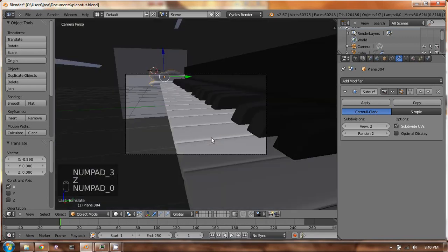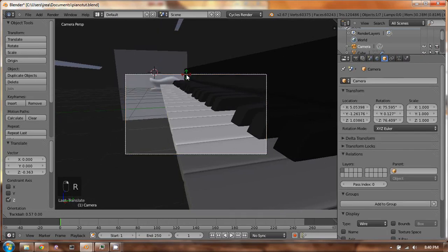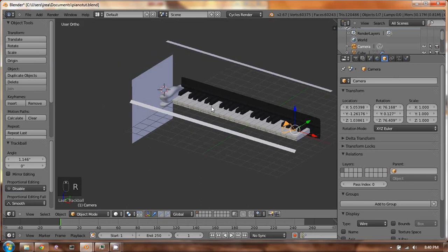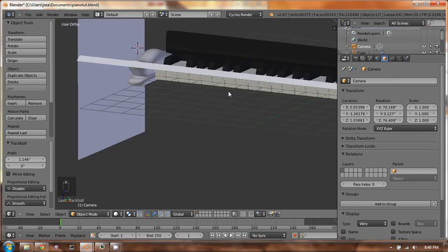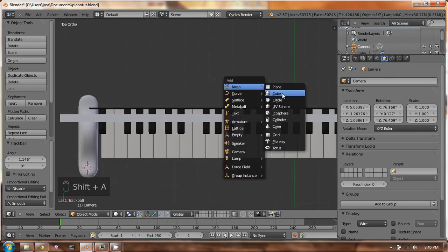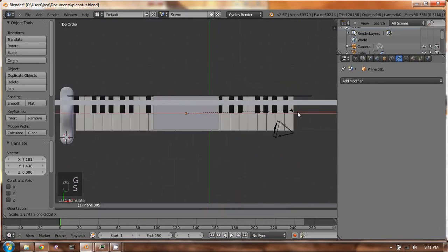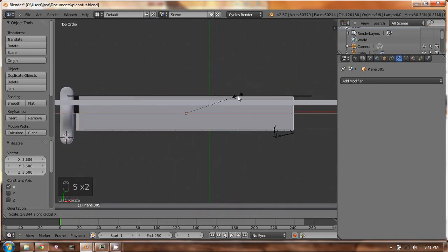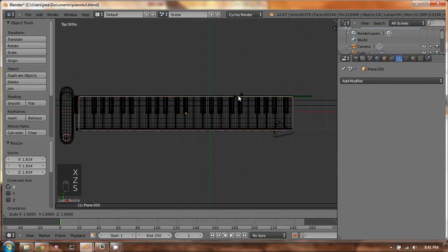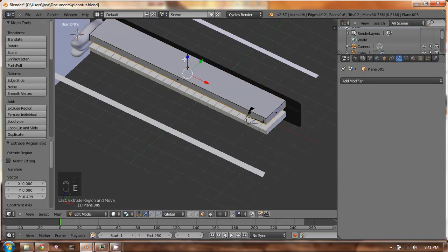3, 0. Let's move that down so it actually sort of looks like it's part of the piano. We'll move our thing up a little bit so we can actually see it. And then we want to add another box in there for our piano keys, because they're not just floating in the air. So scale it on the x-axis a few times. Z to actually see it good enough, and then what we will do is we will extrude down. We will move it down.